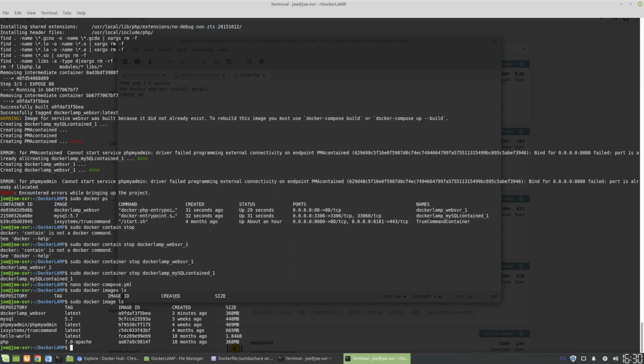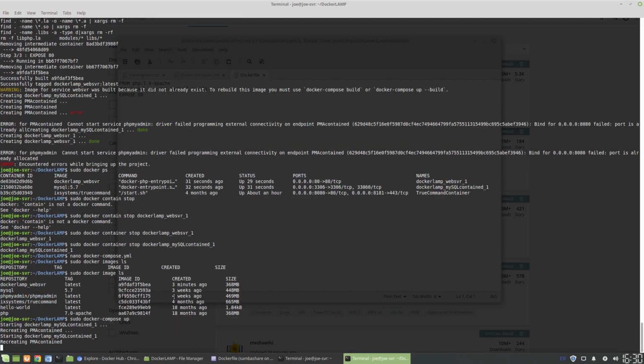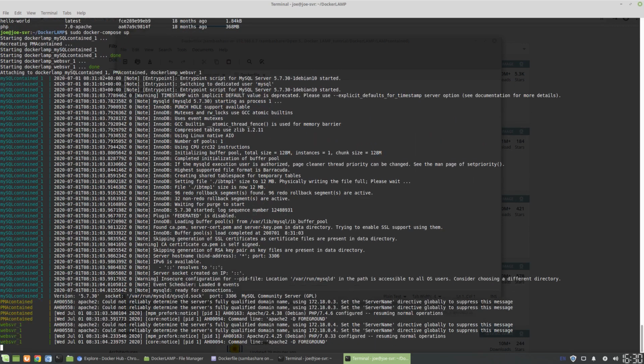Now the nice thing about Docker is that we can have as many containers as we want. If it's a common image that we call, the image doesn't need to be re-downloaded or duplicated in any way. So for example, hello world or TrueCommand or phpmyadmin or php, all of these are images which we can then leverage and work with. So we're going to bring this up again, docker compose up, recreating. Okay, all that looks good.